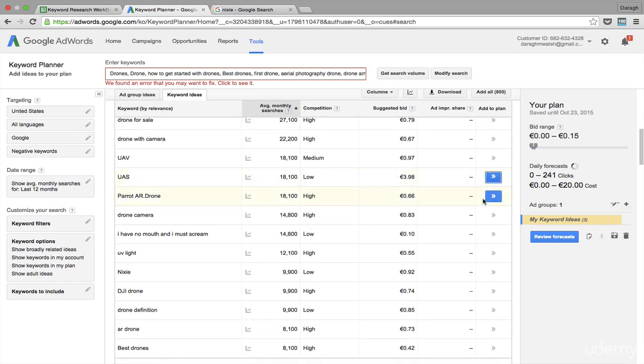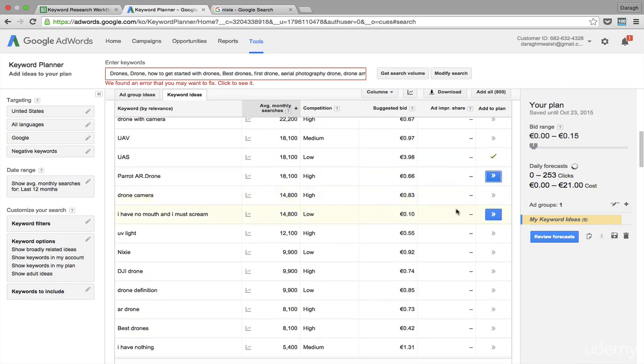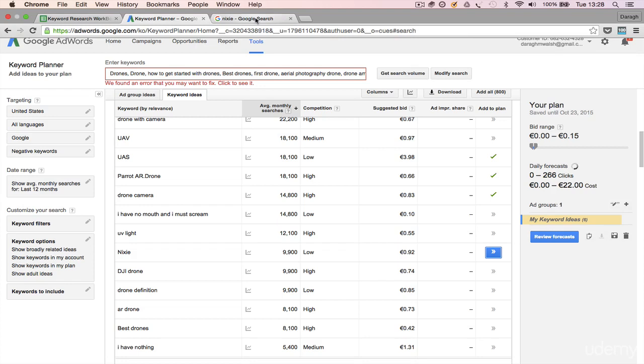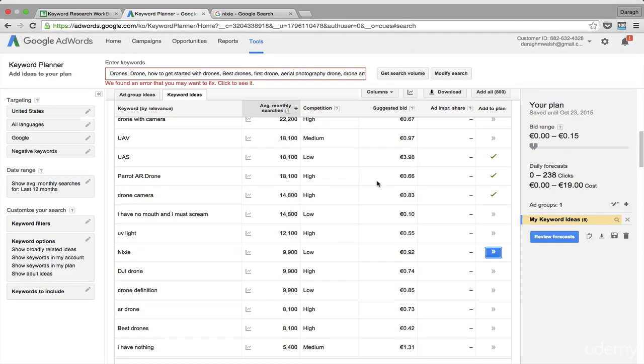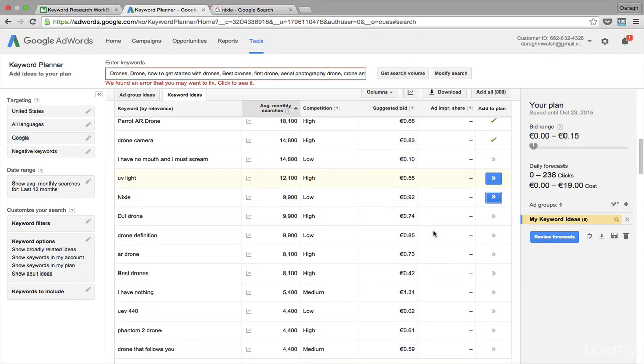The UAS, I think this is a particular... added in, yeah. Drone camera, I think that's Nixie. I looked this up. This is a specific type of drone, so if you could build a website maybe around that to get ranked for that.